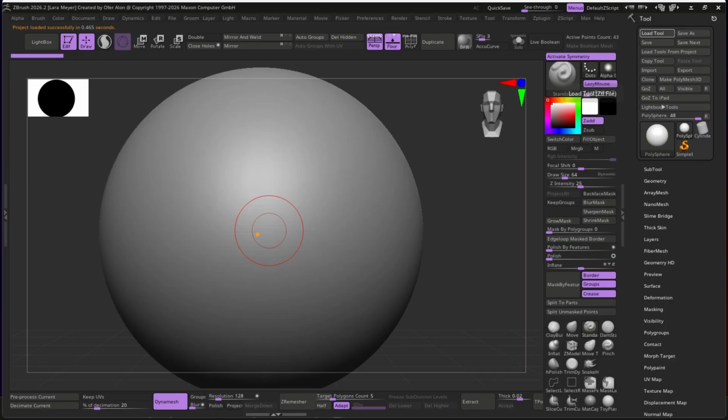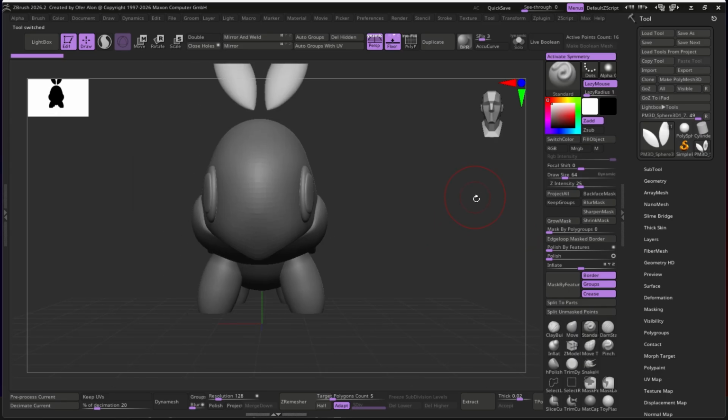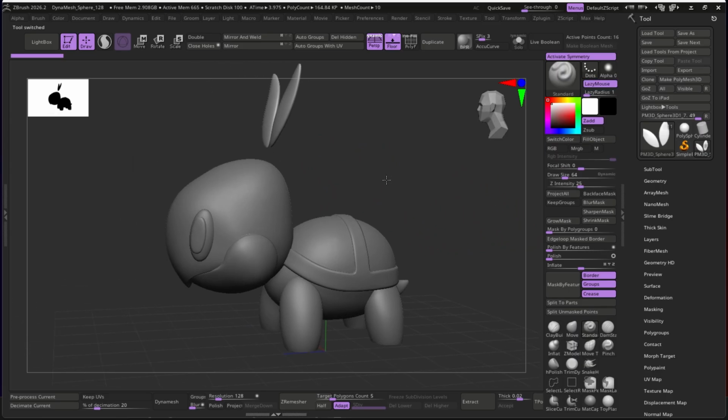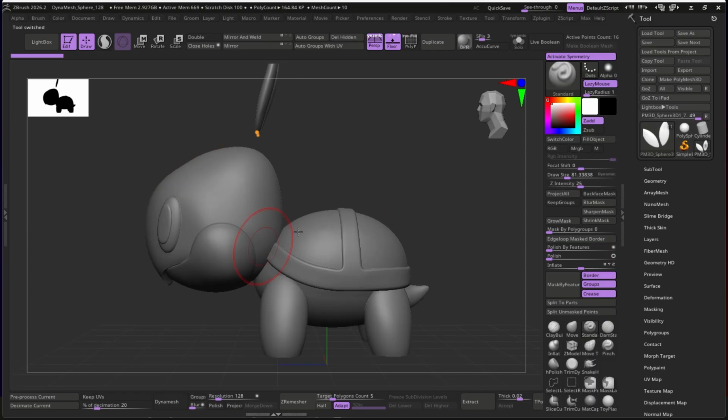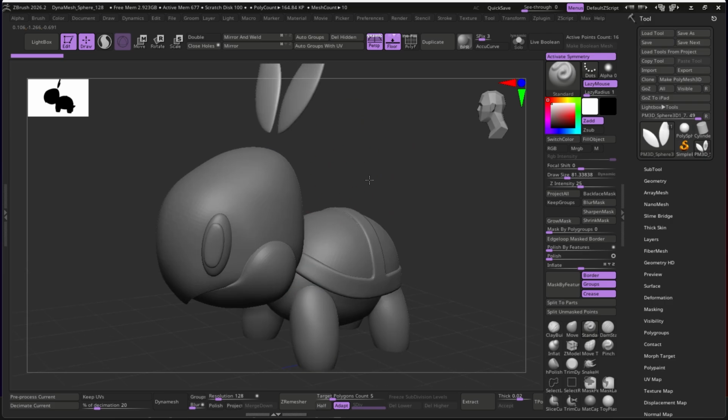We are back in ZBrush. And just like you, I also had to do my homework. I forgot to save and then had to redo the Pokemon because otherwise I couldn't show you how to merge these things properly.